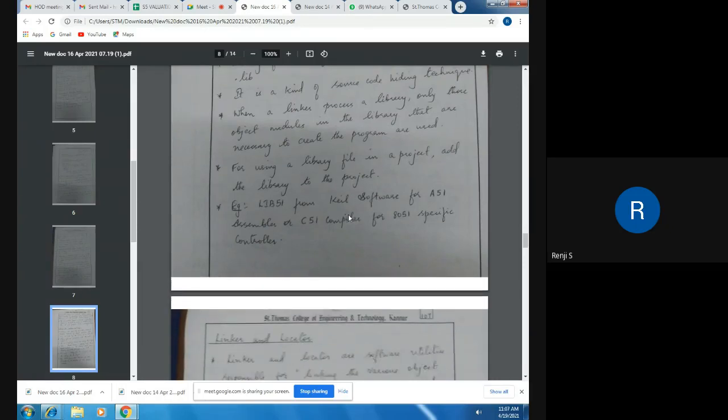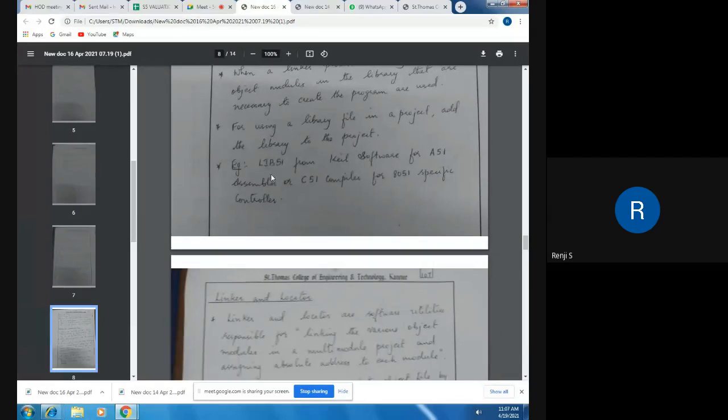For using a library file in a project, we have to add that library to a project. An example of a library file is lib51, developed by Keil Software for A51 assembler or C51 compiler. So assemblers and compilers use library files. Both assembler and compiler can use library files. For A51 assembler or C51 compiler, the library file that is already generated by Keil Software is lib51, and this is created for the processor 8051 specific controller.